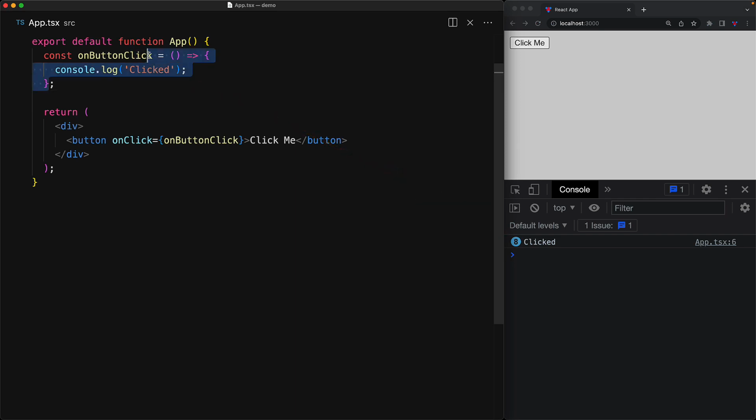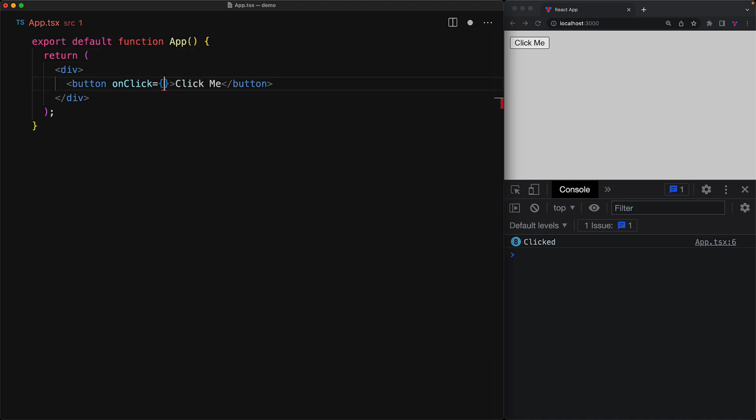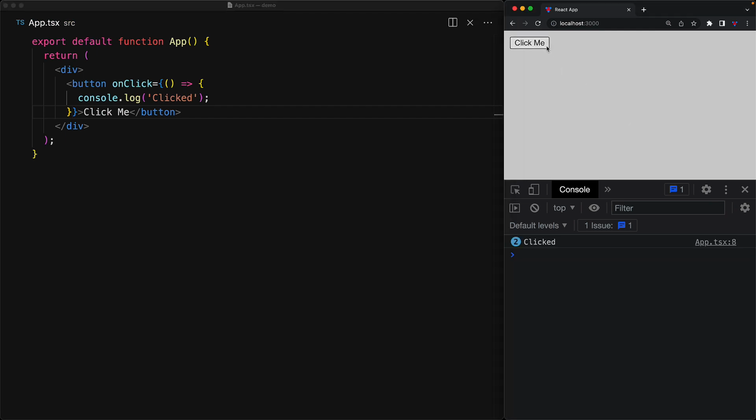Now for simple handlers like this, it is conventional to define them at the root of your component, but of course there's nothing stopping you from defining this as an expression within your JSX. In terms of behavior, this will be equivalent to the previous example, and this is most likely what you will do when working with loops.